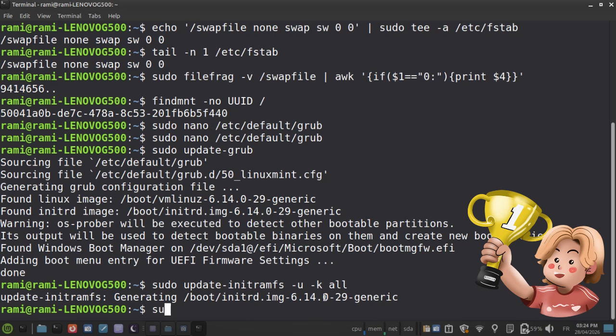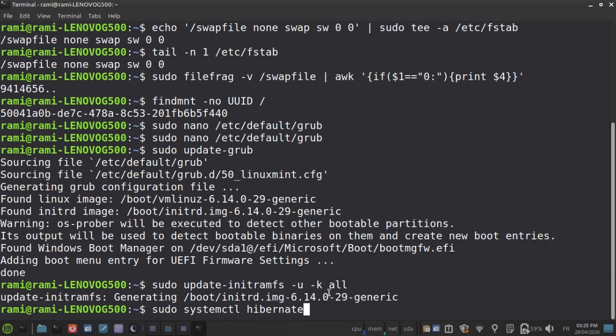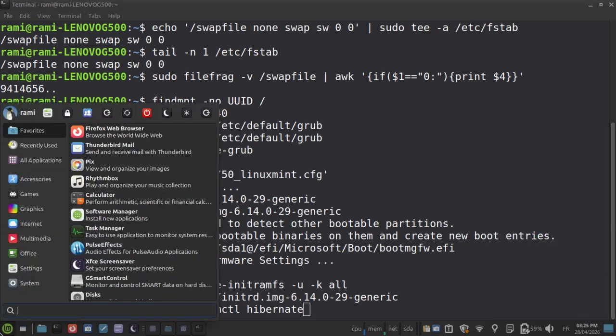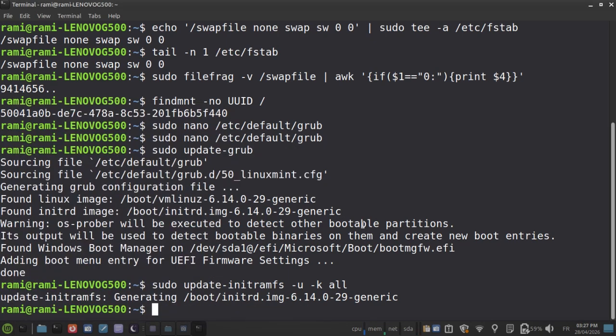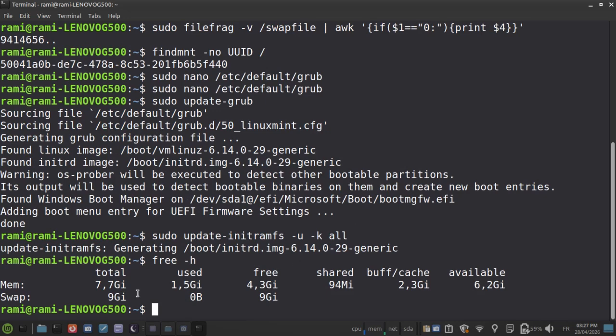Now, test it: sudo systemctl hibernate. If everything is correct, your system should successfully hibernate. You can double check with free -h and swapon --show. Your swap file should now be active.